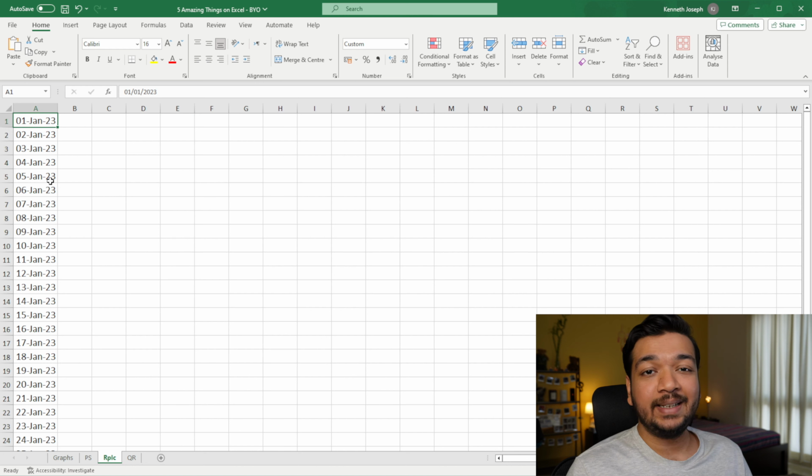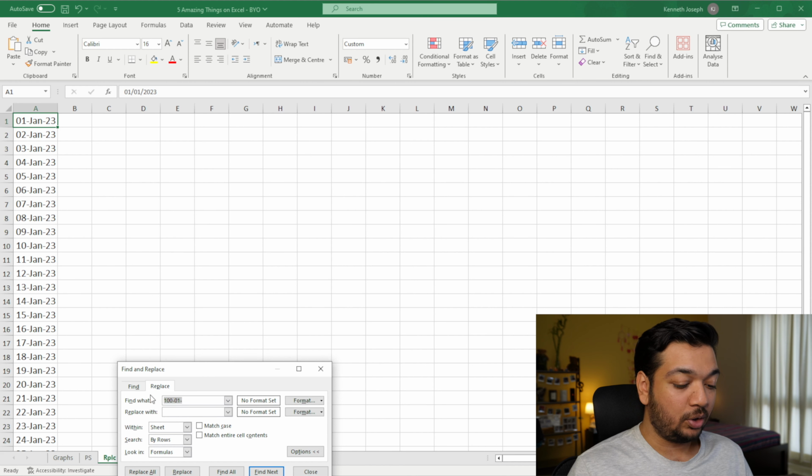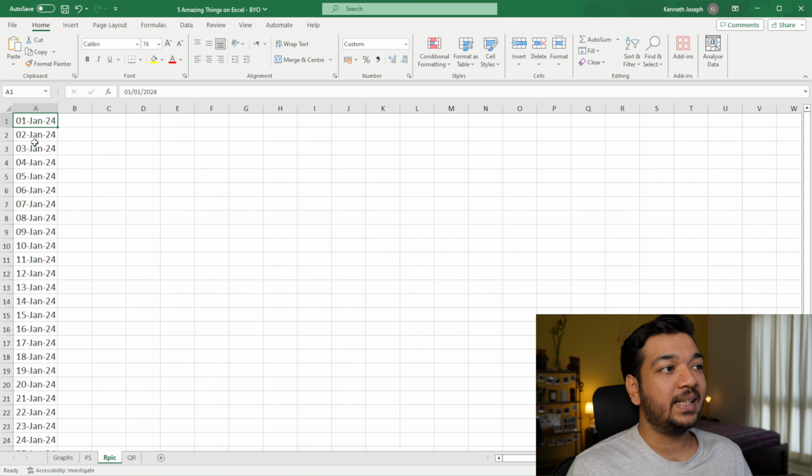Another example is in this cell I have a set of dates, and all I have to do is Ctrl F, go into Replace, and I'm going to replace 2023 to 2024 and say Ctrl A, and it's going to make replacements and change all of the dates from 2023 to 2024. The applications for Find and Replace are endless, and it's extremely useful for your day-to-day Excel use.